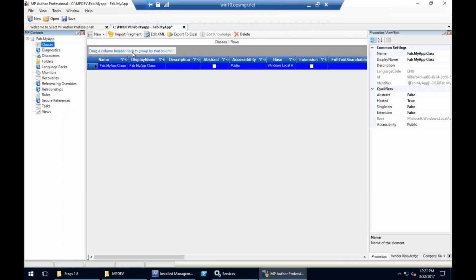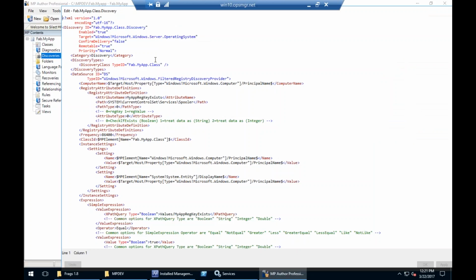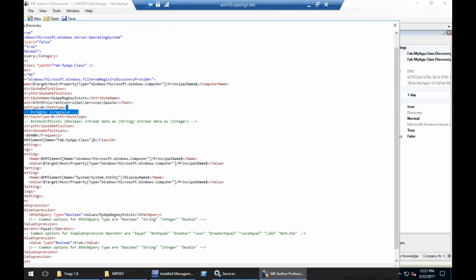If I go into here, I can say, show me the class. Here's my fab.myapp.class that it created. There's a discovery that it created to discover that class. If you wanted to go deeper into this, you could edit the XML and view it. You could actually make changes, and you'll see I put comments in here that kind of explain what each setting is, because that's one of the hard parts about XML is knowing what's possible, and by adding some comments in here, it makes it a lot easier for you guys to use.